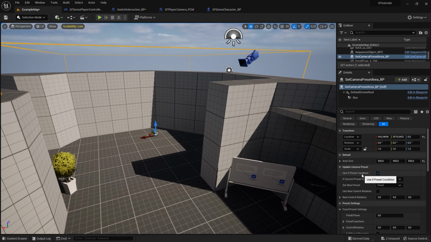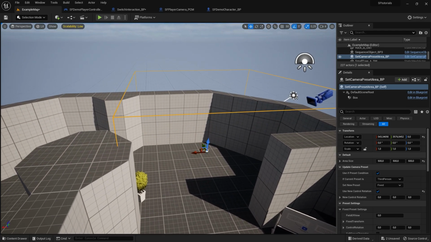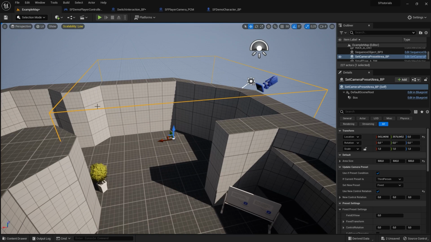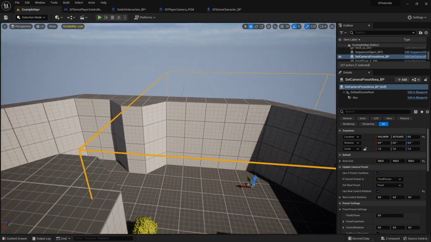We would generally leave this default because this would need to be conditional for most cases when changing to a fixed camera. So we're going to do if current preset is, let's do third person. We're going to set the new preset to fixed. We're going to do use new control rotation. When the player overlaps this actor and changes to a fixed camera, it can also change the player's control rotation dependent on where you would want the player's forward direction to be. It should leave the new control rotation to 0, 0, 0. This means the player's forward direction would be on the x-axis.